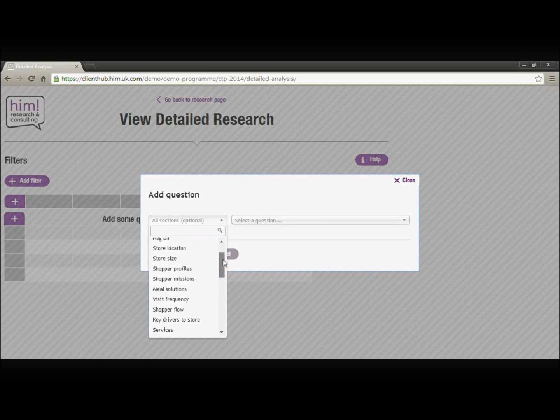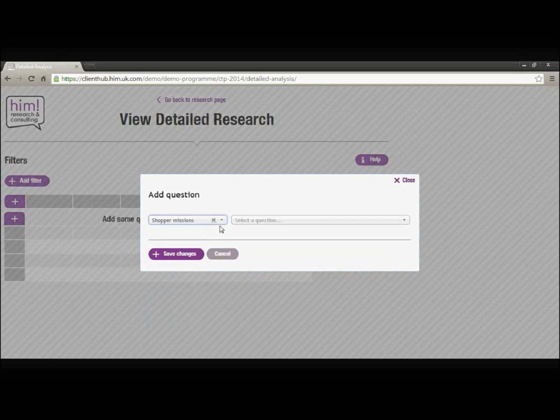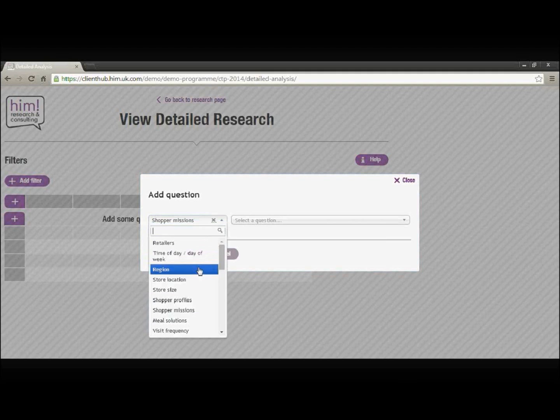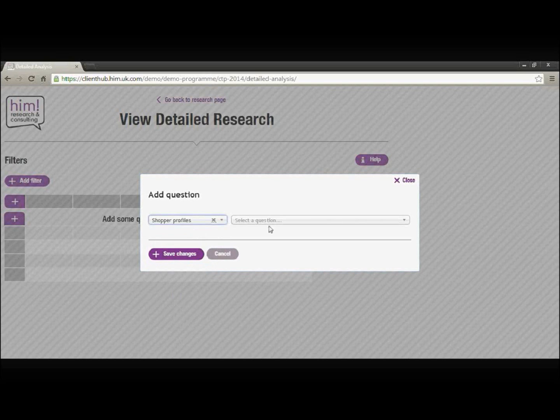All the different sections are here, and this contains question sections, so for example, questions on shopper missions. It also contains variables, so things like retailers and regions, for example, things that aren't necessarily questions but are available for you to manipulate and view our data sets by. In this example, I'm going to do something fairly straightforward and simple. So I'm going to select shopper profiles here.